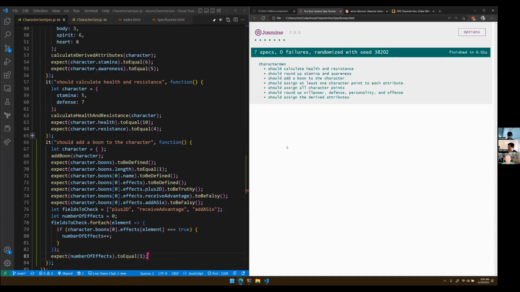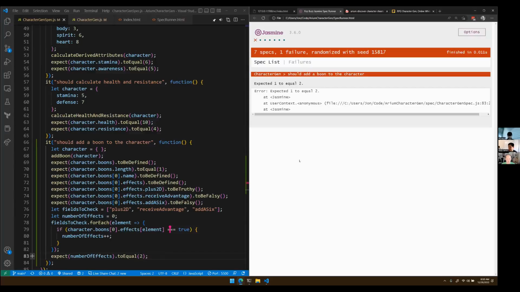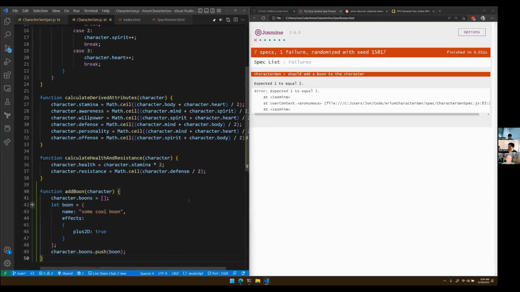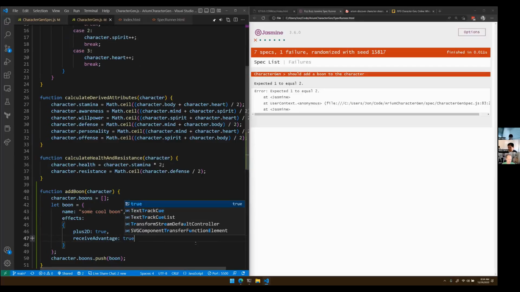So if we change this, go add another effect, to 2, sorry. Change that to 2. That's not working. Okay. And then we could also change the code. If we change the code to say receive advantage. That's what it was called, right? Receive advantage.